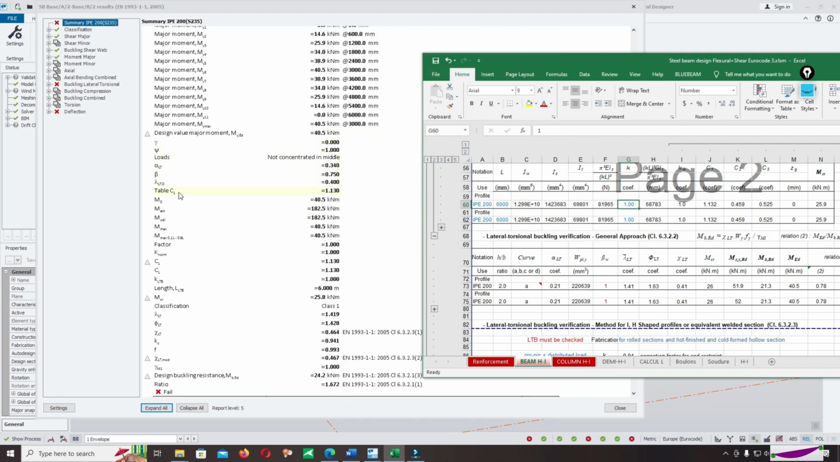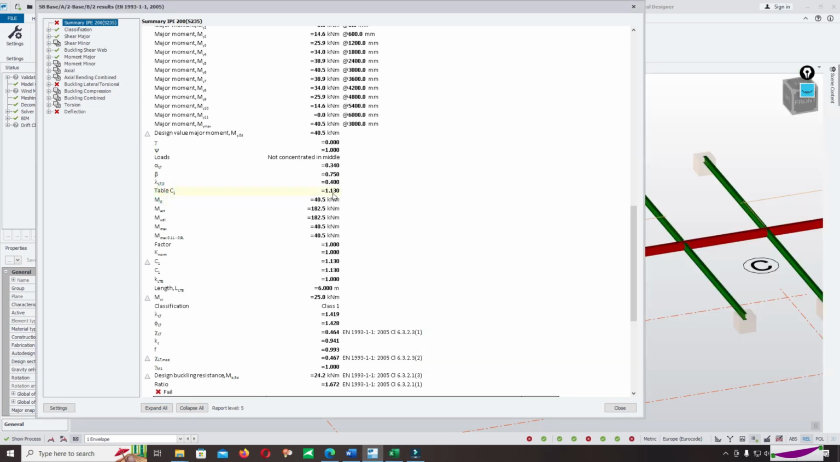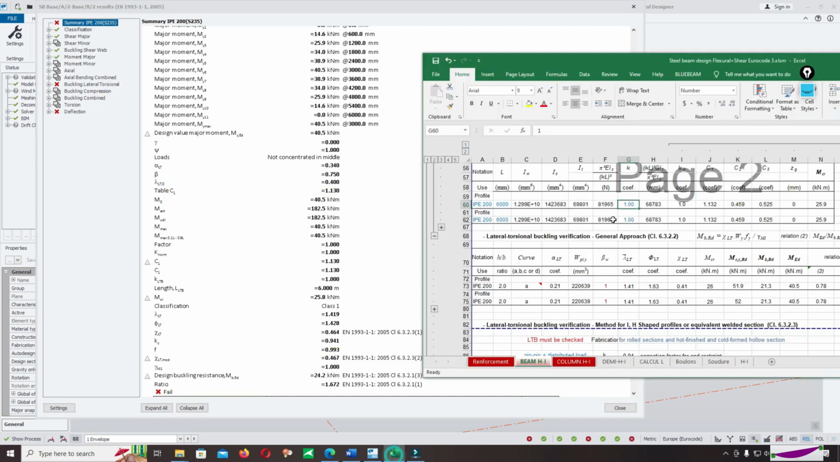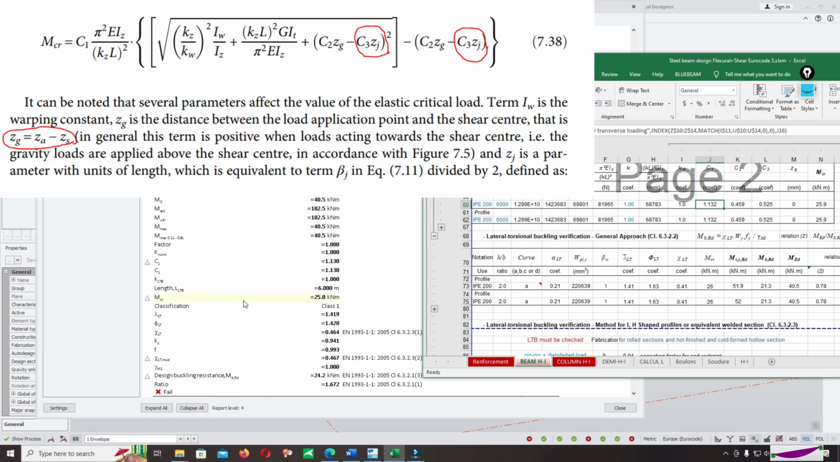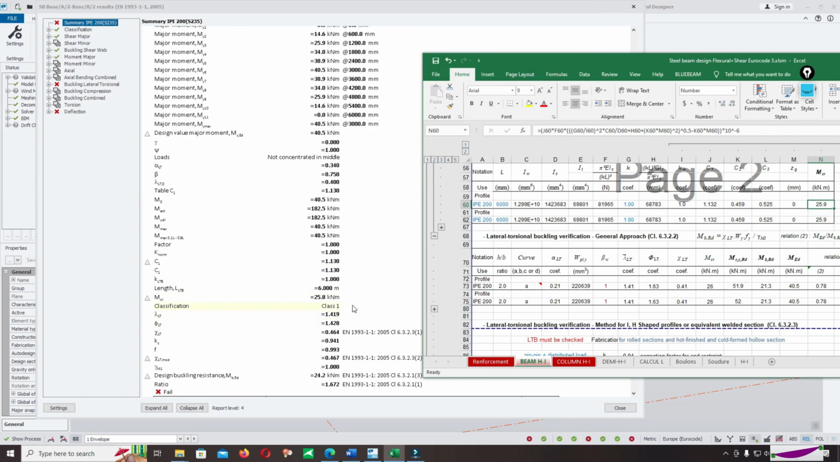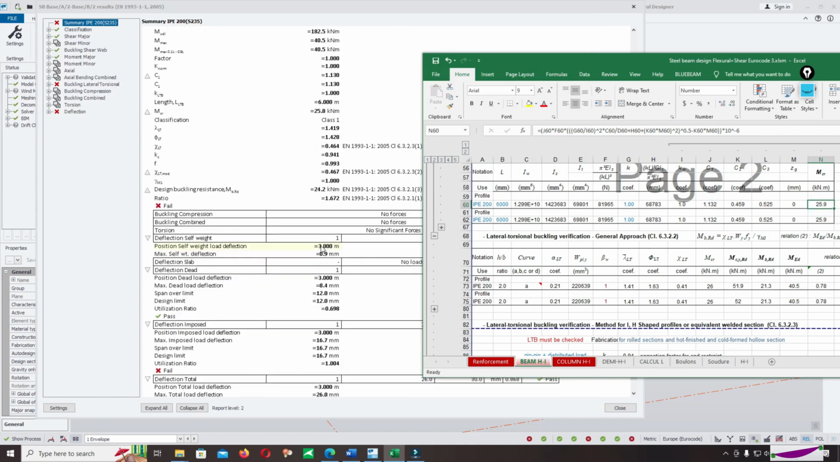And the table C1 is equal to 1.13. Yeah. Now let's check the C1. Yes, it's correct. It's 1.32 in Tekla Structural Designer, only 1.13. And KLB is equal to 1, C1, MCO 25.8. Yeah, 25.9. And design buckling resistance 24.2.